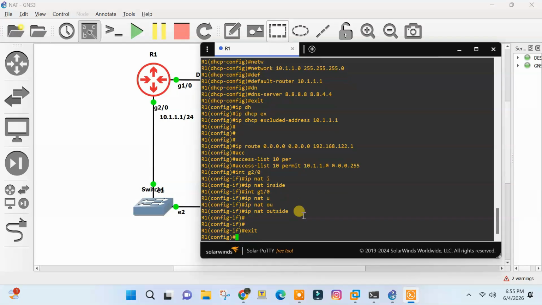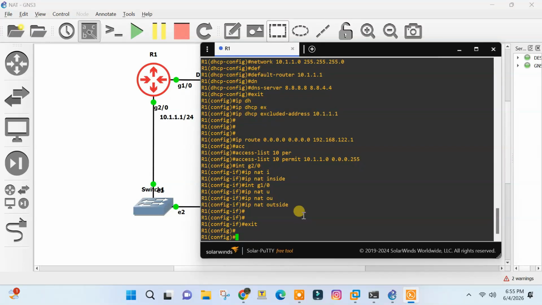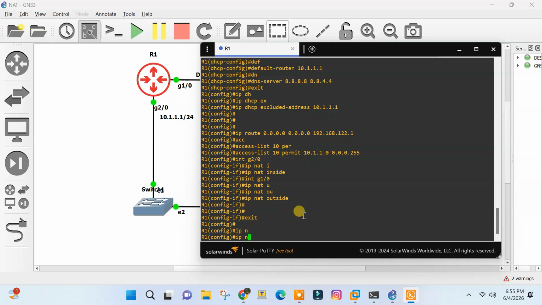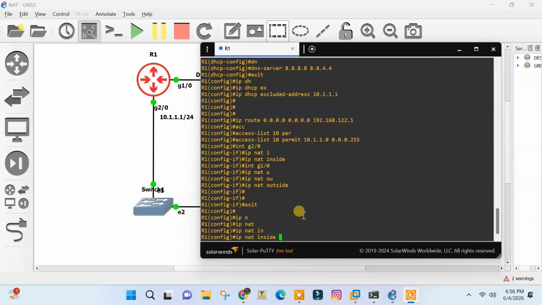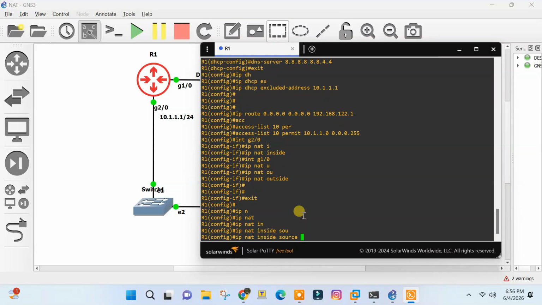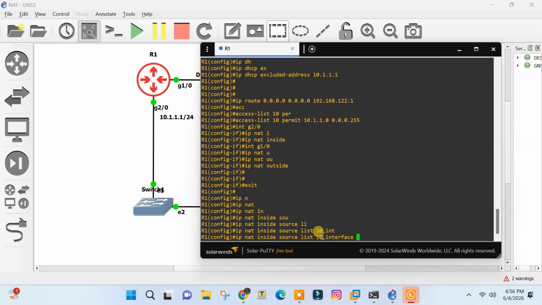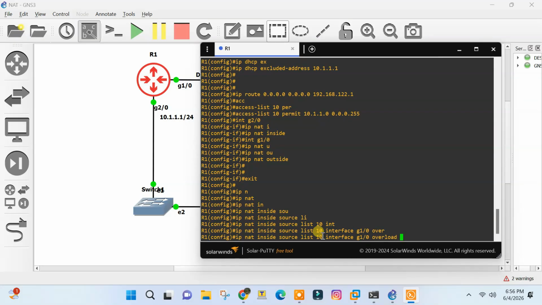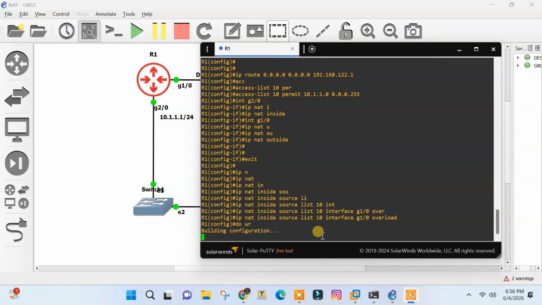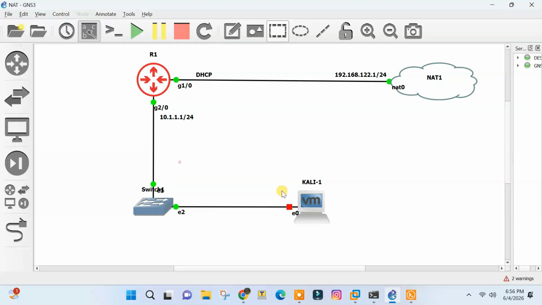IP NAT outside, exit. Then I'm going to configure overload. So IP NAT inside source list. Source list is this access list 10, so source list 10. Interface, the one which is facing LAN, gigabit 1/0 overload. Then save. So we are done with that.